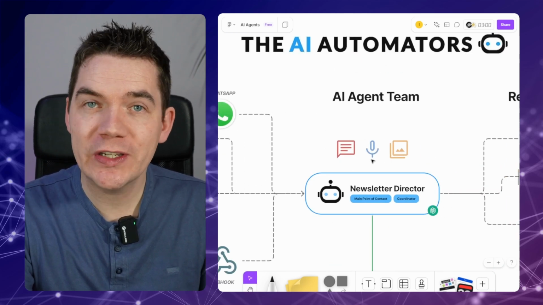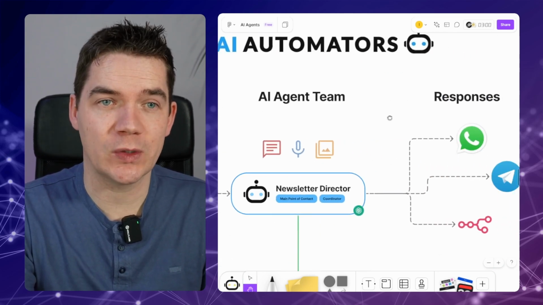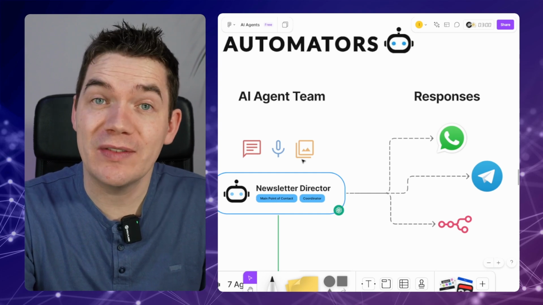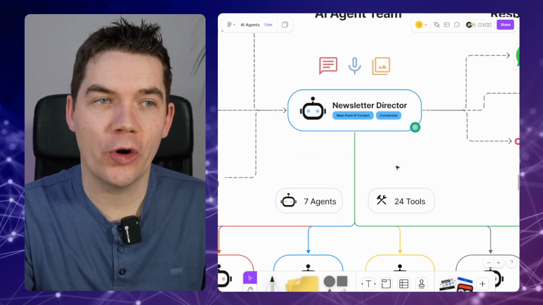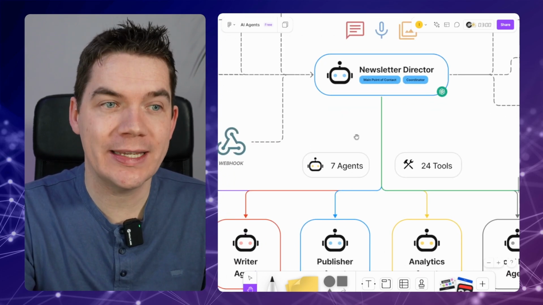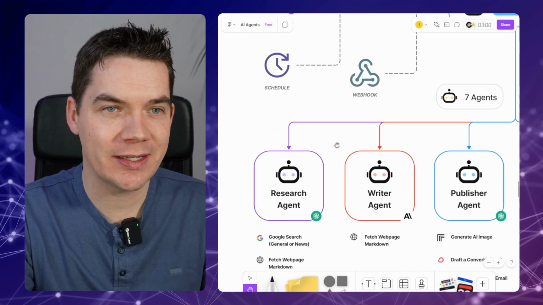I usually just send voice notes and then it replies with voice notes as well. But you can also send it text or you can even send it images. From there, he actively coordinates and orchestrates the work with his team. So he's got 6 agents that work underneath him.